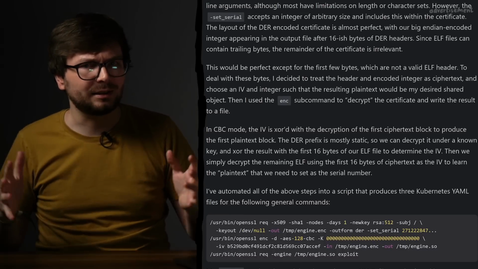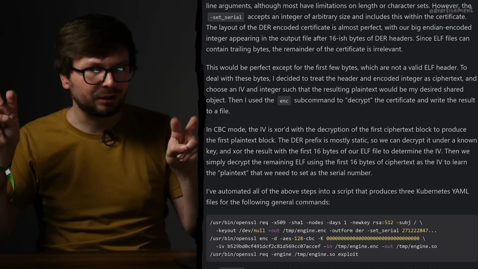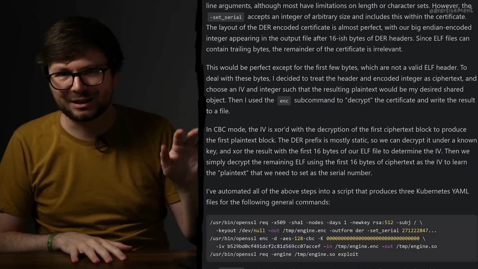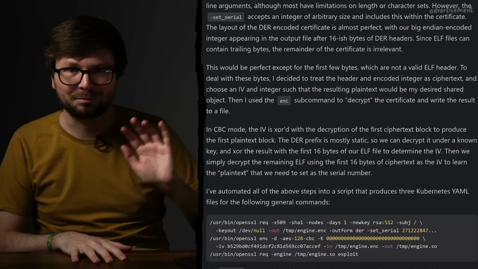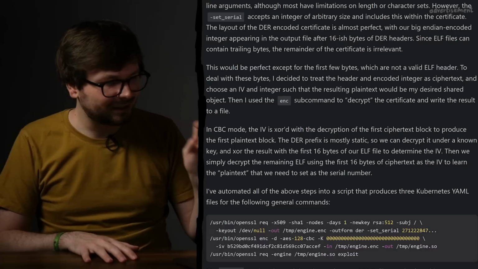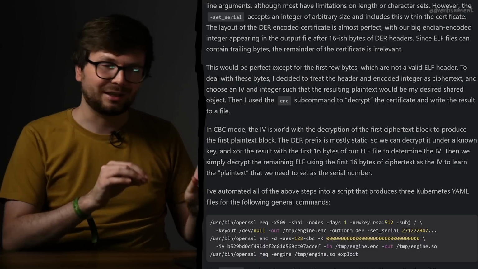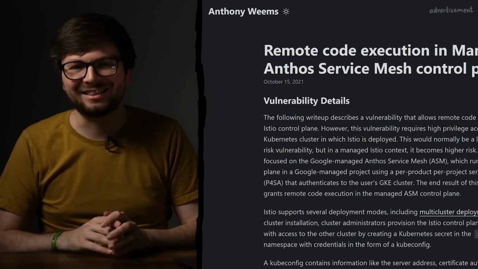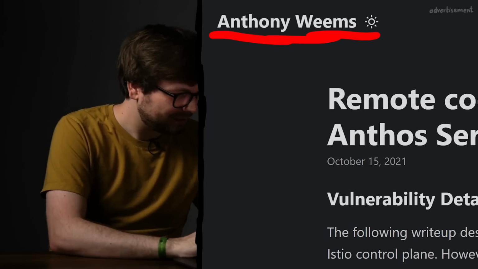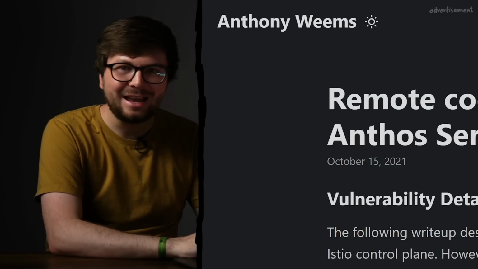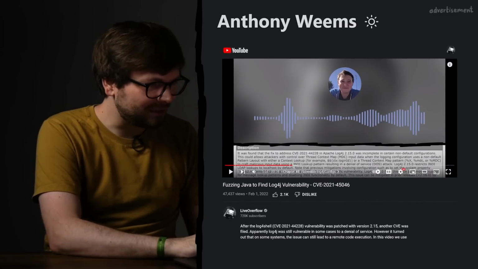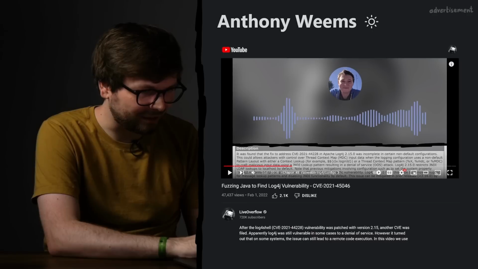From a technical skill perspective, nothing difficult for me. This AES trick explanation makes total sense for me from playing CTF. It's just the creativity that blows my mind. Coming up with that really inspires me. So congrats, Anthony. Wait a minute. I know this name. Anthony Weems. I collaborated with him on my Log4Shell fuzzing video.